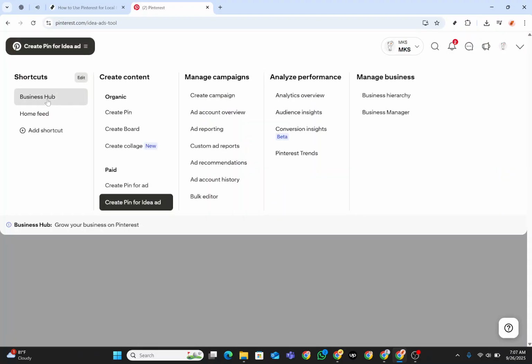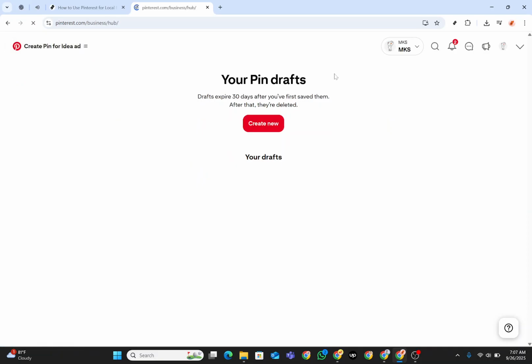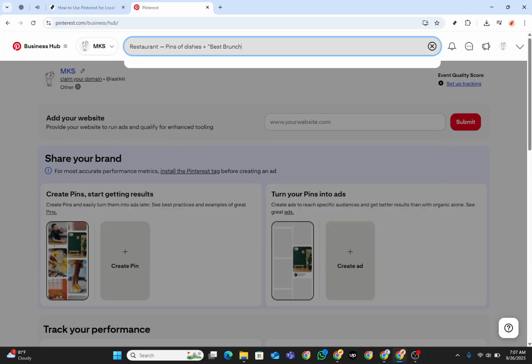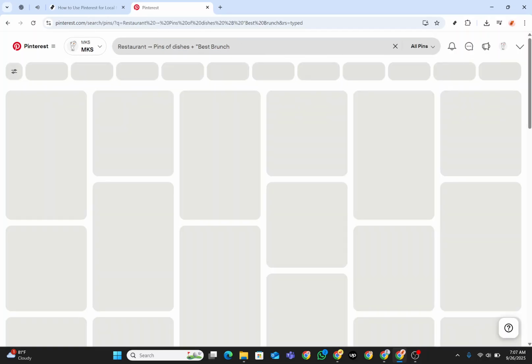Consistency is key, so aim to post at least 3-5 fresh pins daily. You can also repurpose content from other platforms like Instagram or your blog. Using tools like Pinterest Scheduler or Tailwind can greatly aid in saving time and maintaining consistency.